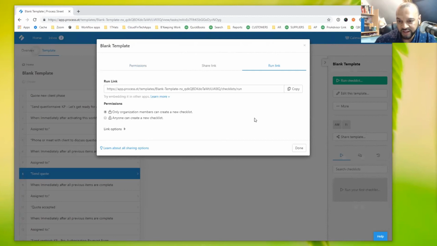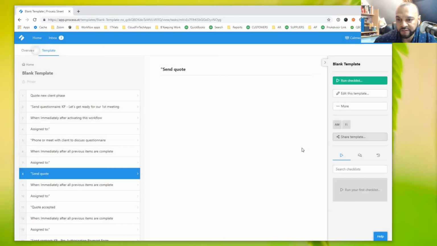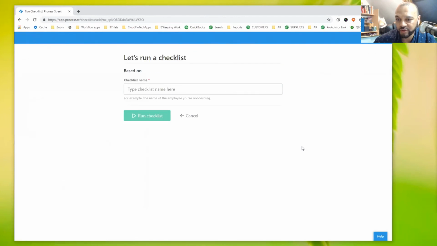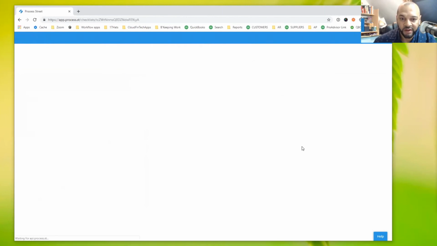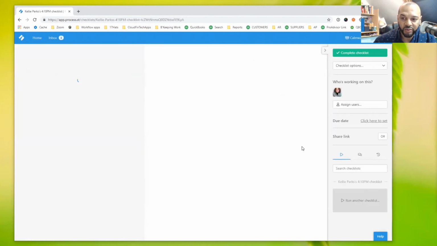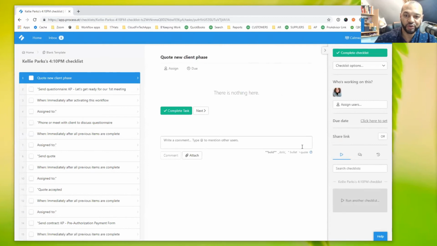You can also, if you just close it out, just hit done, and then on the top right corner, just hit run checklist, and just run that checklist. Doesn't matter what it's called. I just want to show you another way you can share them. So this way, rather than using the run checklist link, you've manually gone in and run a checklist.